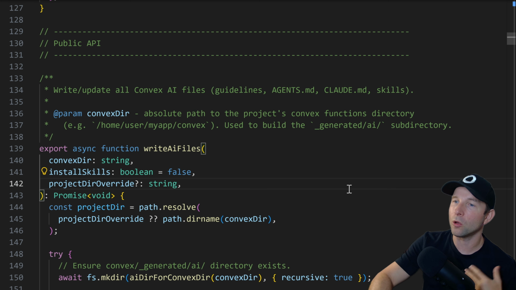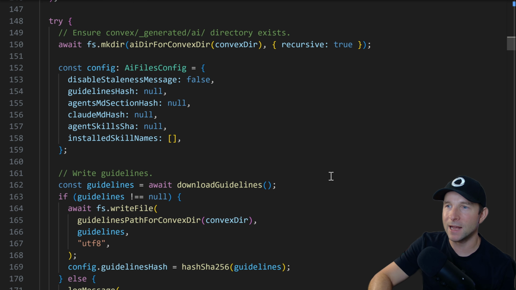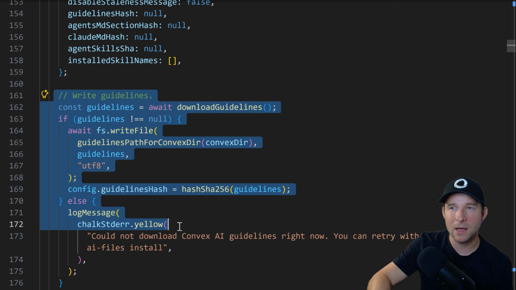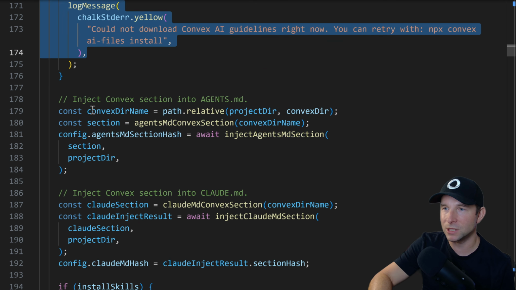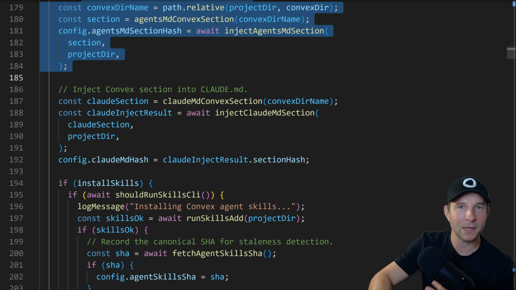write/update all Convex AI files, guidelines, agents MD, Claude MD, skills, etc. A quick scan of the code here makes me think that this comment probably isn't stale, which is nice. I'm seeing parts that seem to be handling the various different functions as mentioned. So the most sensible thing that I would do next here is to split this into different subfunctions.